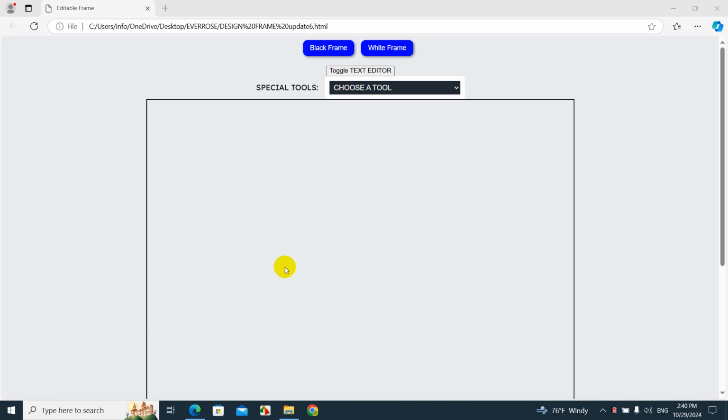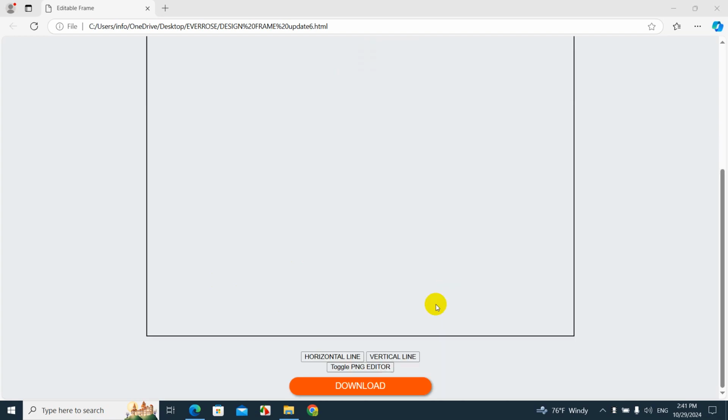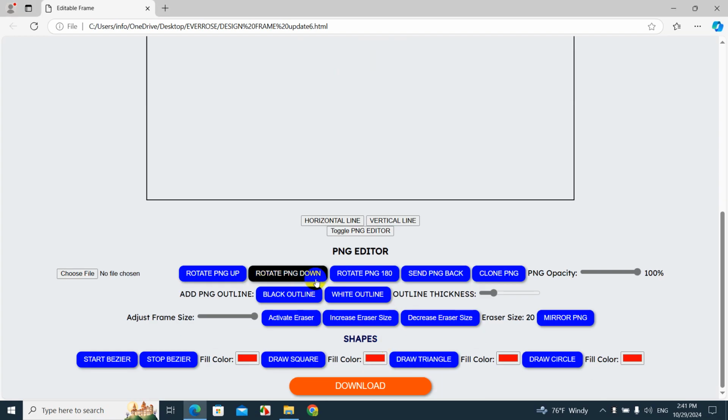Today we're gonna draw a basic design using Design Frame, which is a program that I made, and I added some new tools that I'm gonna show you how they work. They are located below the PNG editor section, and that is shapes. Now you can draw squares, rectangles, triangles, and circles, or you can customize your own shape using the bezier tool, which I'm going to use today. So let's begin the tutorial.